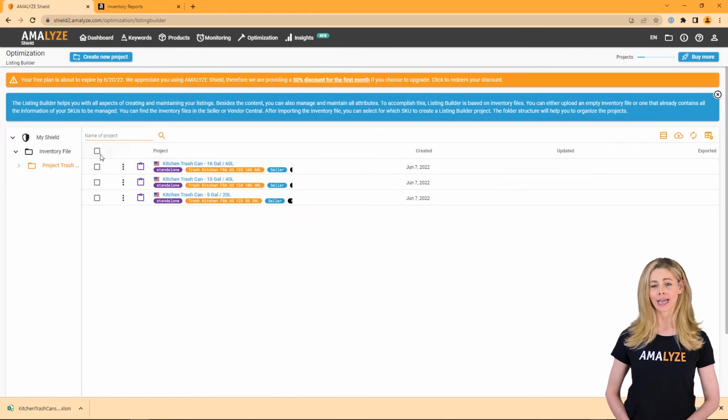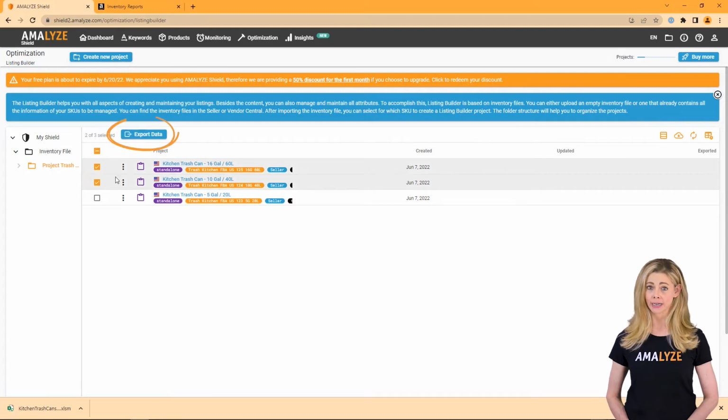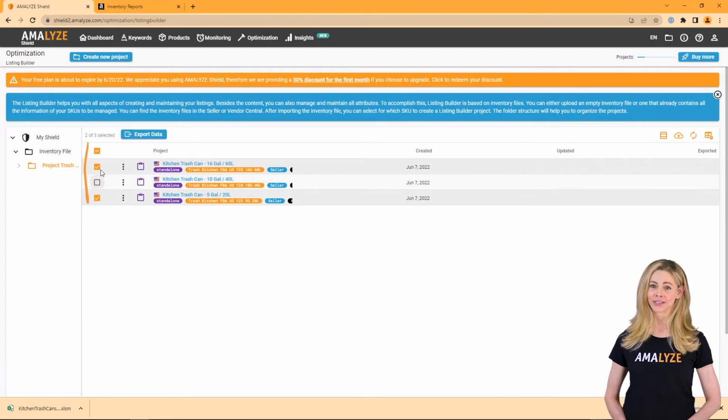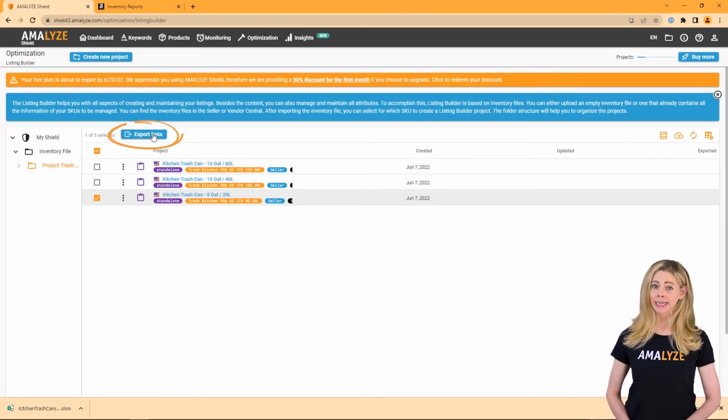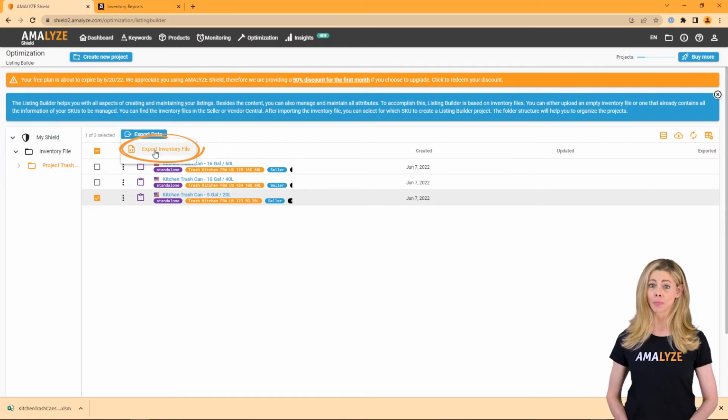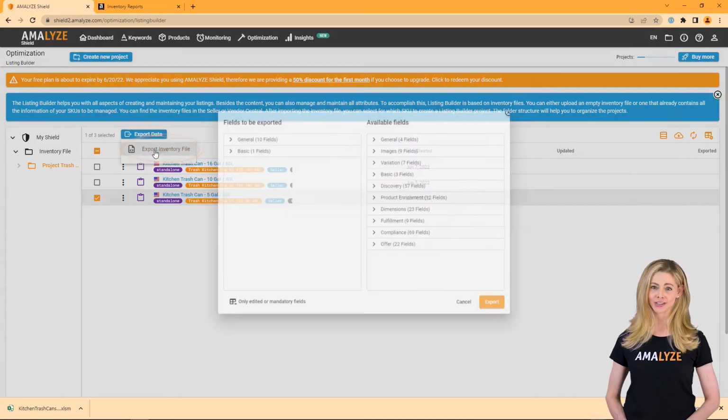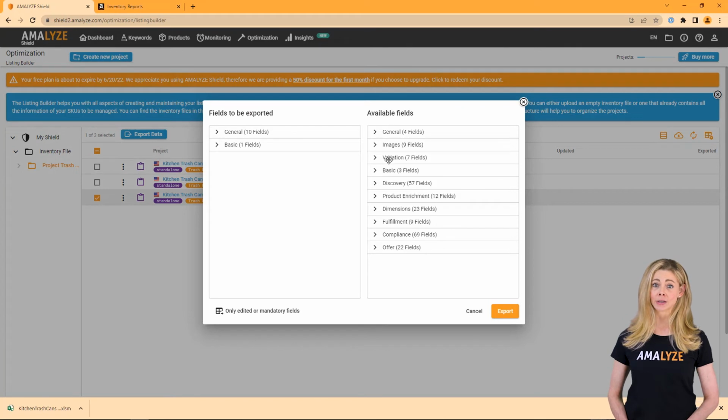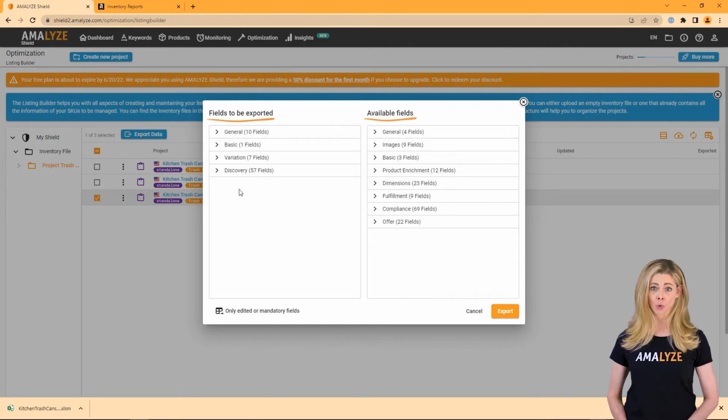And once you're done with editing, you can also export your data. You can choose between exporting some of your data or all of it. Click on Export Data to export your inventory file. A mass export is also possible after editing your projects. Via drag and drop, you can now select the fields you want to export, and afterwards, click the Export button. Mandatory fields are displayed with a lock icon and can't be removed from the export.